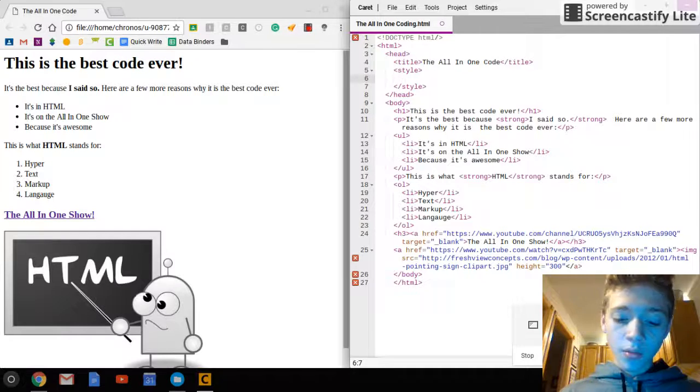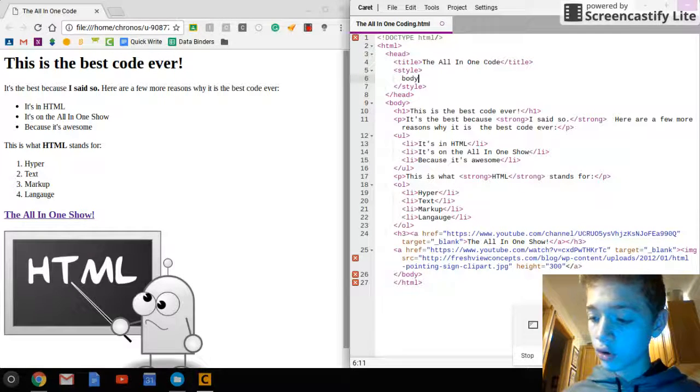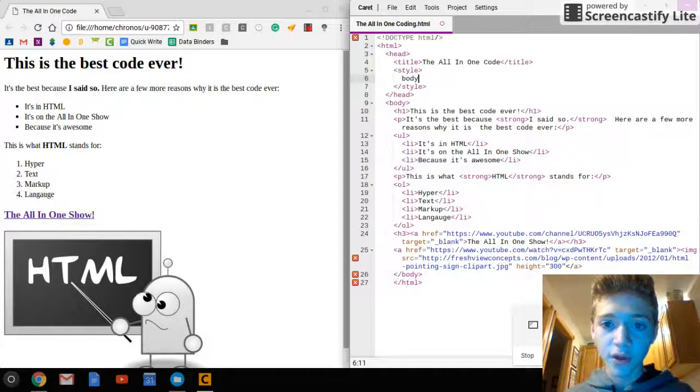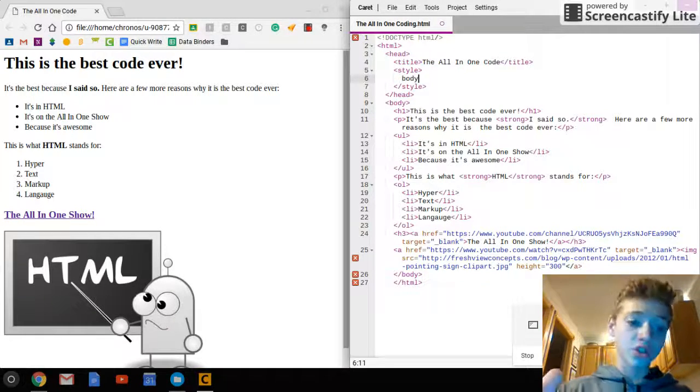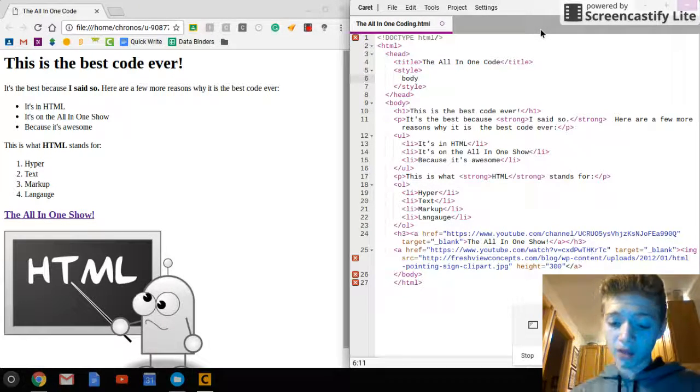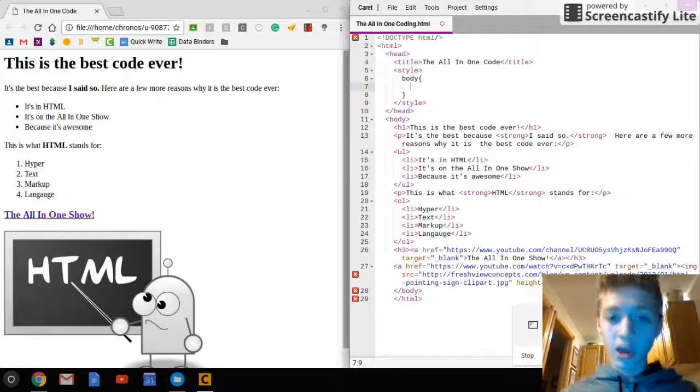All right, so let me figure this out here. So we're going to write body, no brackets or anything for there. And that's going to tell us that everything within the body, which is the link, the picture, and all the text, is what we're styling. Then we're going to do a curly brace, and then we're going to step down one, right? And then it automatically writes another curly brace afterwards right there. And so we're going to do background color.